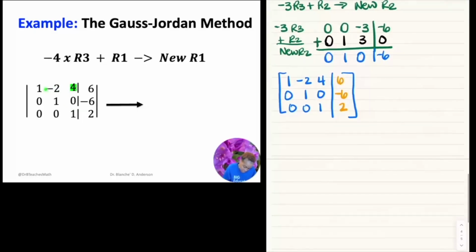So on this one, they said take -4 times row 3 and add it to row 1. Why? Because we don't want these to change, right? We just want that number to change. So that's what we focus on. If I take -4 times this row, the zeros stay, which is great. This will become a -4. When I add the 4 with the -4, that will make that 0.